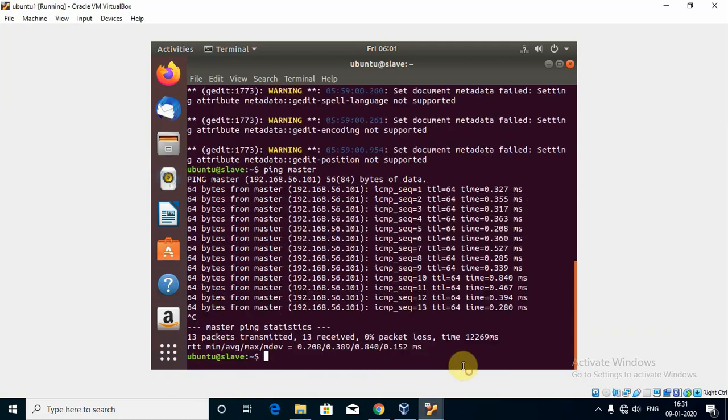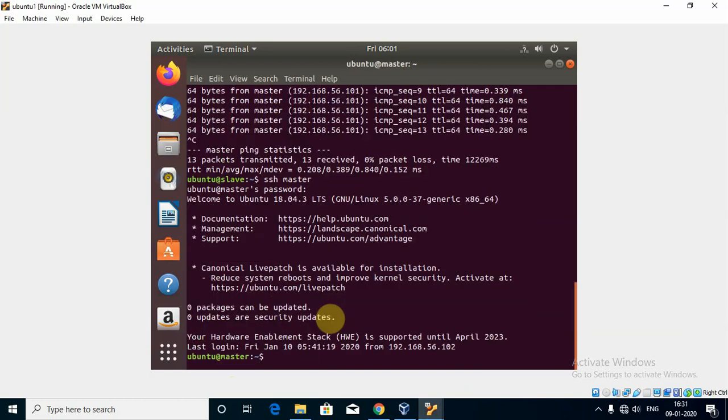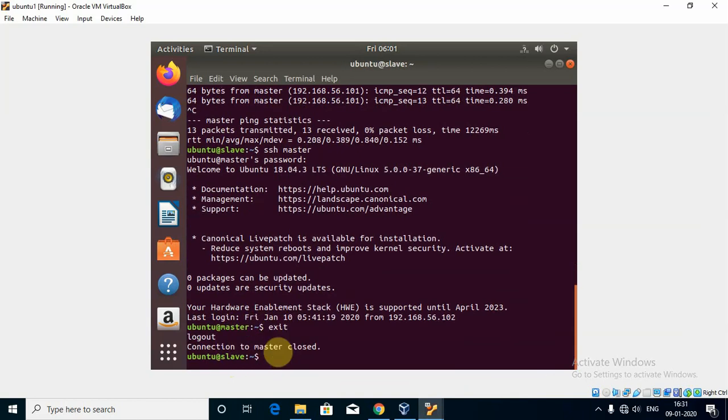Now go to the slave and see SSH. Now you are in slave, right? We are going to establish connection with master. Now my password is Ubuntu. Yes, we logged into master, and then if you want to get back to your native computer, then issue exit.